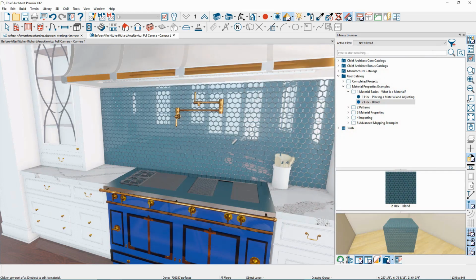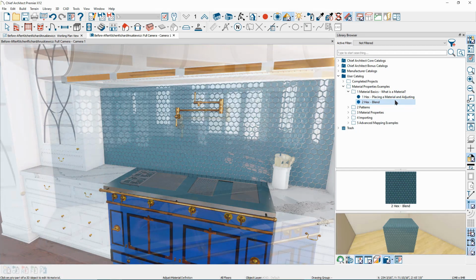So we covered placing a material and adjusting it, and we also covered blending. These are the meat and potatoes. These are the most common things that you will do with a material in Chief. Everything after this is kind of a custom job. Things you won't do very often. Like I said, most of the time you're just going to be doing this. Pretty cut and dry. So let's move on to something a little bit more complex, patterns.